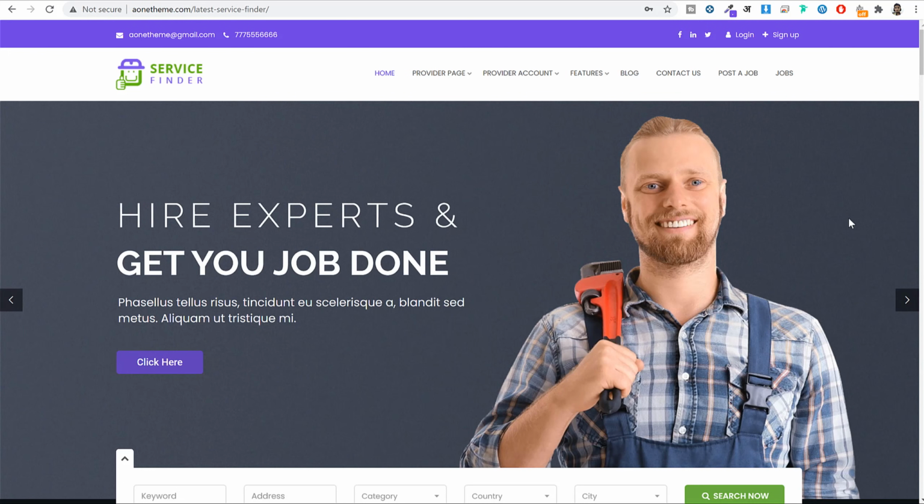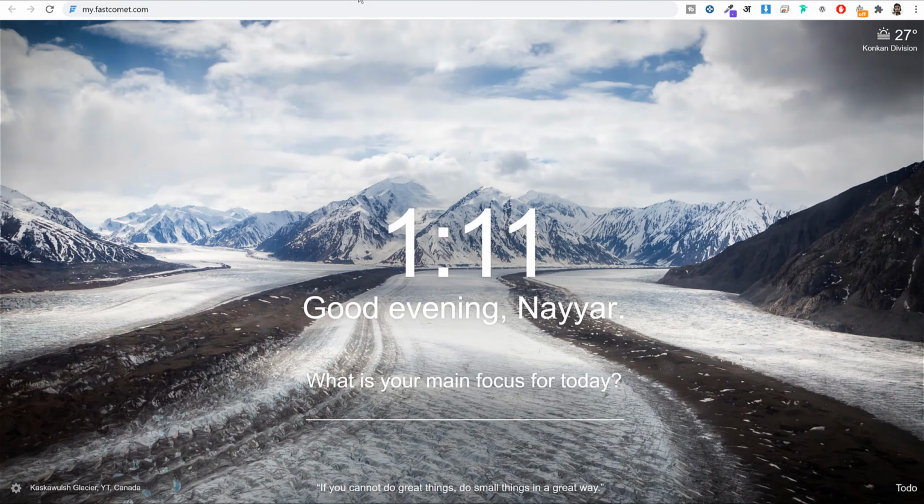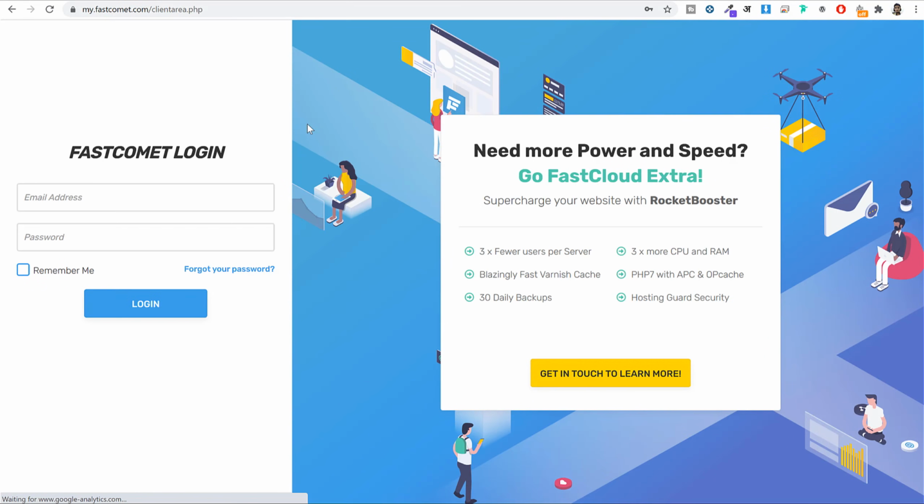Now once you click on that complete order button, you have to open a new tab and type in my.fastcomet.com. You will be redirected to this page, and here you have to enter that email address and password that you have set in your previous step. So in your previous step, whatever email address and master password you have selected, type in the same email address and master password over here and click on login.